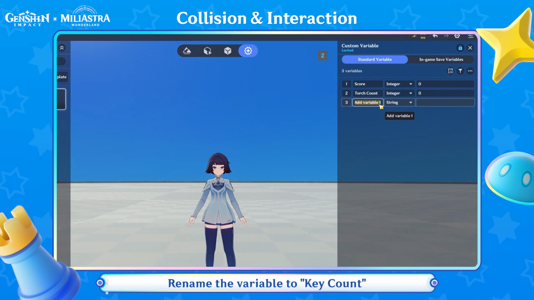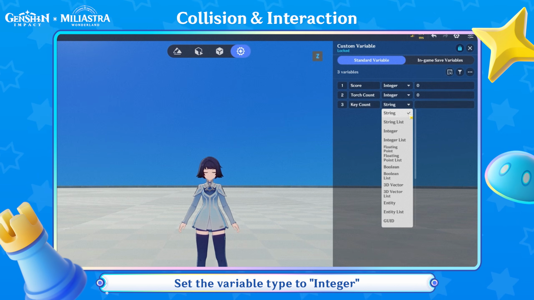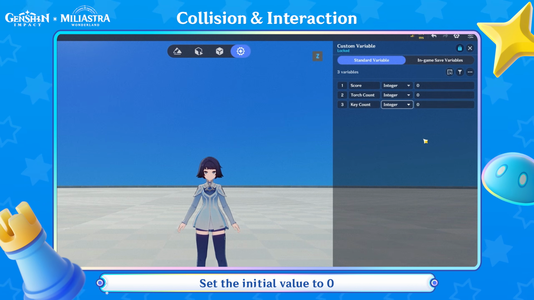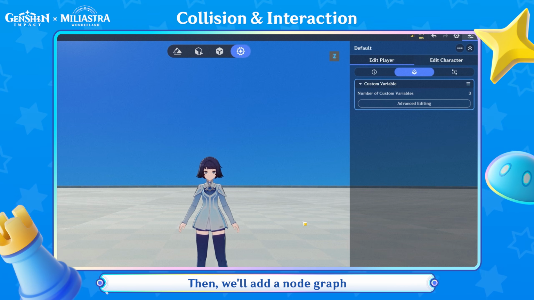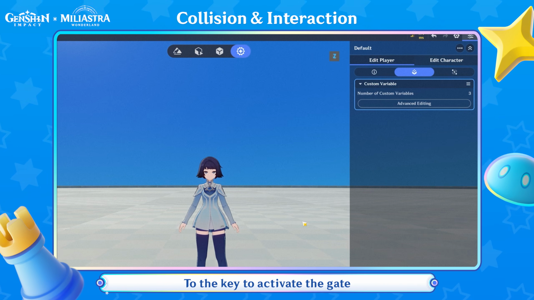Rename the variable to key count. Set the variable type to integer. Set the initial value to 0. Then, we'll add a node graph to the key to activate the gate.